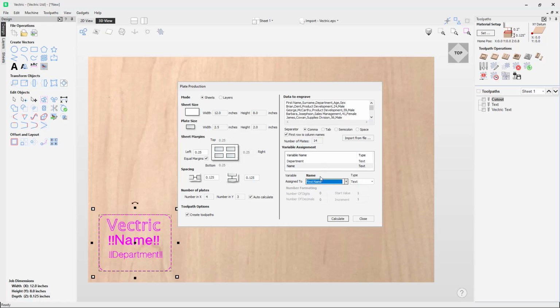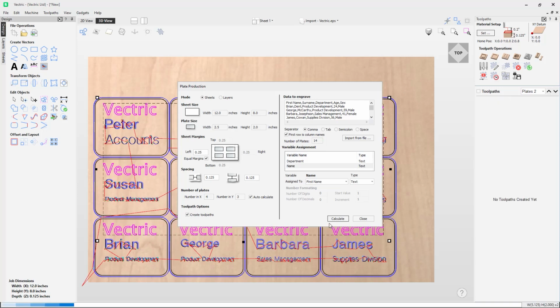And then what we can do is have a look at actually calculating this to see what this will look like. So if I click calculate, we can see what's going to happen. Now you'll notice on the right hand side of the software here, I've got S1 cutout, S1 text, S1 Vectric text. So it's the same toolpath that we had before, except we've got the S1 in front of it. And what does that relate to? Well, that actually relates to currently the sheet that it's on.